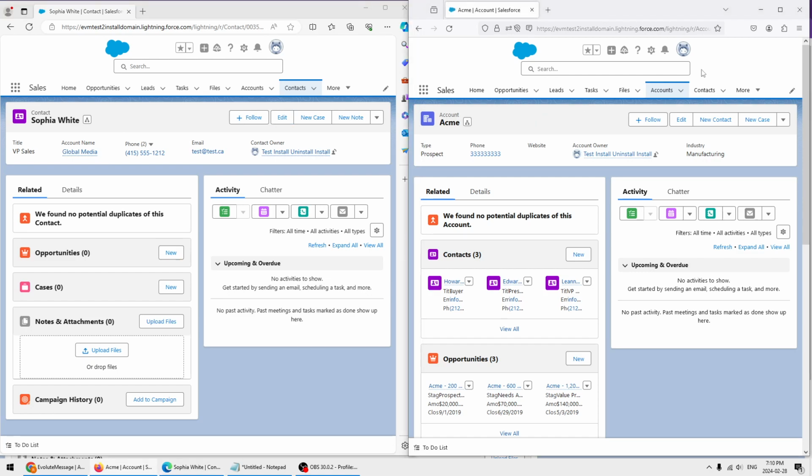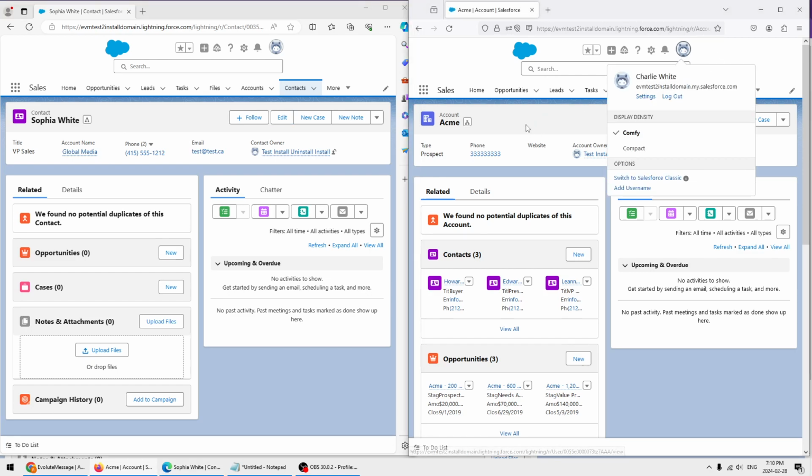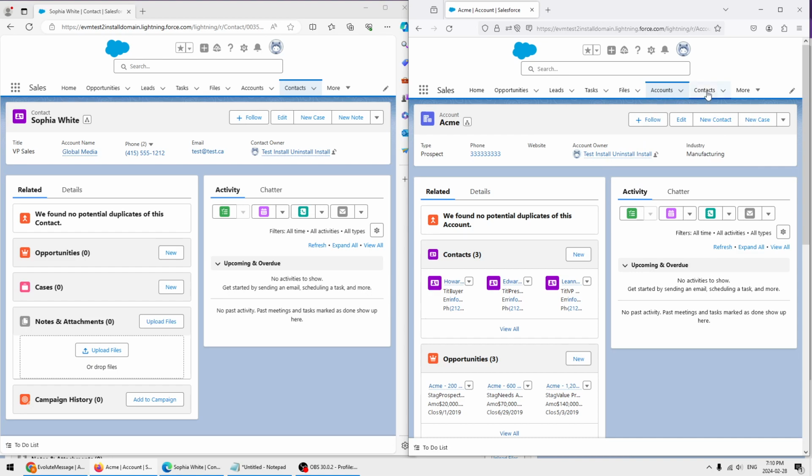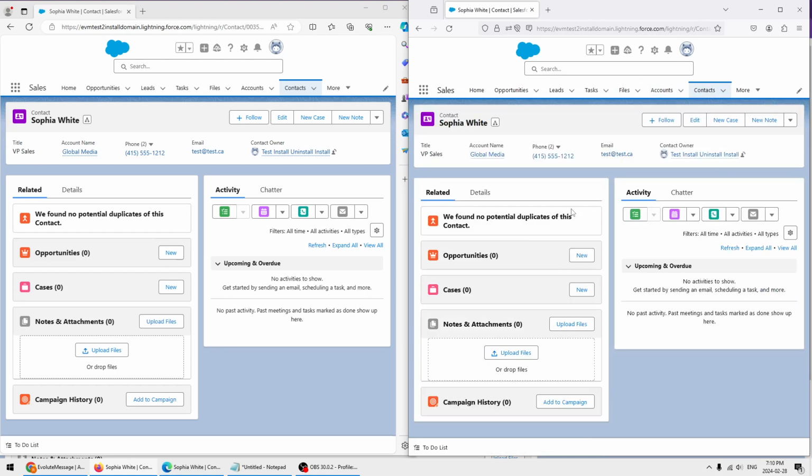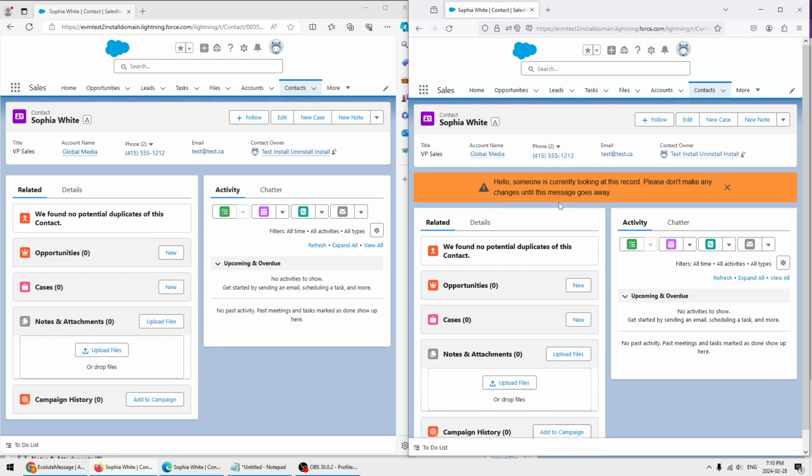So now if I access with Charlie White, access the contact there, which is Sophia White, I should see the message as well. So basically that's it. So that's a very simple setup.